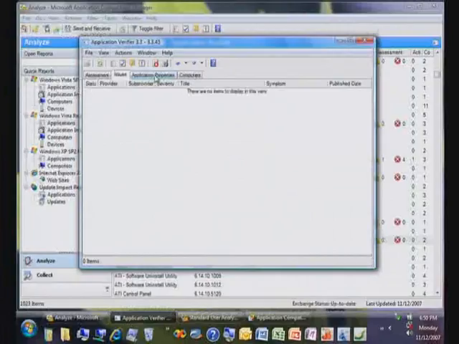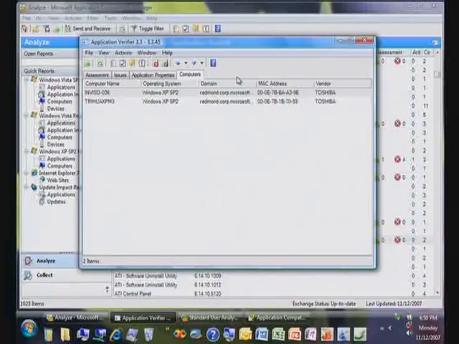I can see the properties of the application and any computers that it is installed on. This one's only installed on 2. So perhaps that may help me determine how important it is, depending on who those 2 people happen to be.